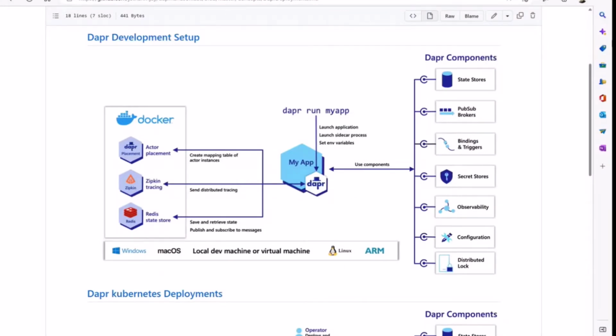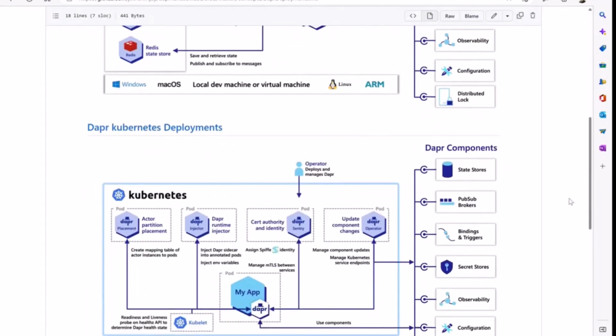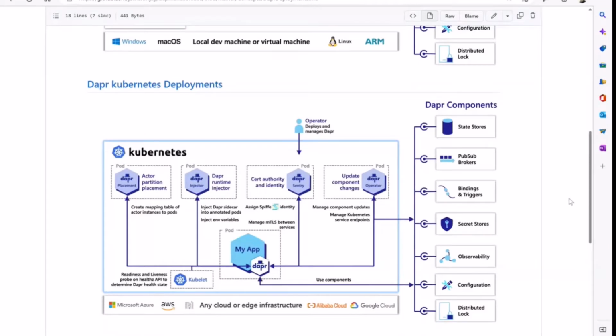So this is your Dapr development environment. Whatever you're doing currently is for the Dapr development environment. So how does this look for your Kubernetes environment? While you deploy this same setup, you will see control plane components come into the picture, which will help us do the communication from your app to the building blocks.